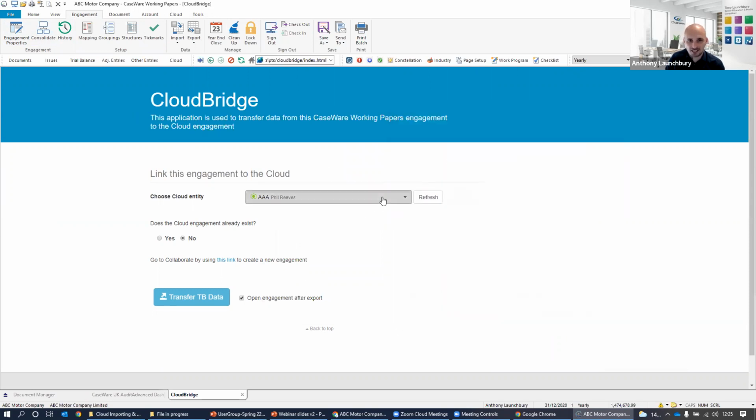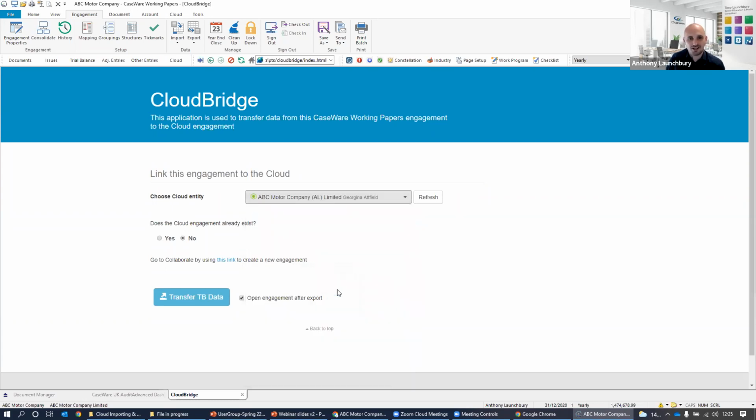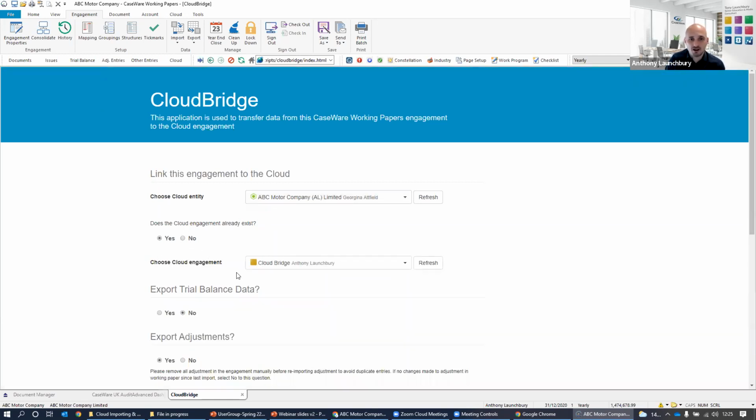But because I haven't done that, it's going to allow me to go through and manually select it, which isn't too arduous, is it? You can see on the screen, it's not going to take me a lot of time if I haven't done that setup. Then it's going to ask you if you've already got the engagement set up, yes or no. If no, it's going to tell you to go to the cloud and set it up. If yes, then it'll allow you to select that file.